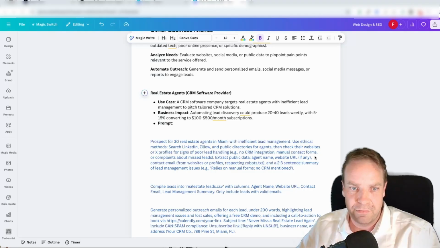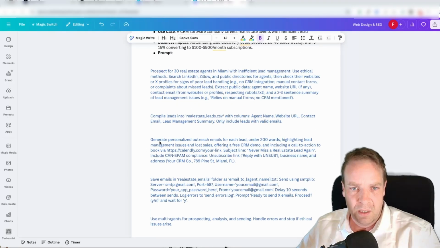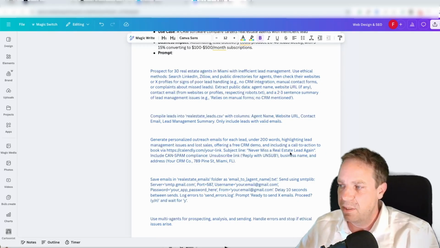manual contact forms, or complaints about missed leads. Extract public data, name, agent, website URL, if any, contact email from website or profile, respect robots.txt, and a 2 to 3 sentence summary, and so on. And then we want to generate the summary or the outreach emails. And the next step is that our AI agent will find everything for us.